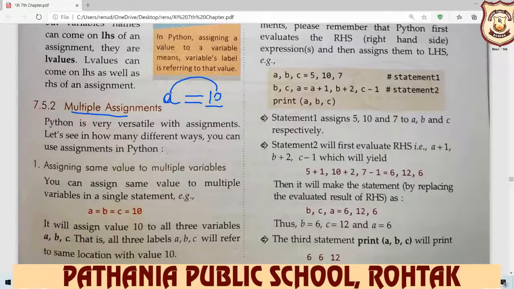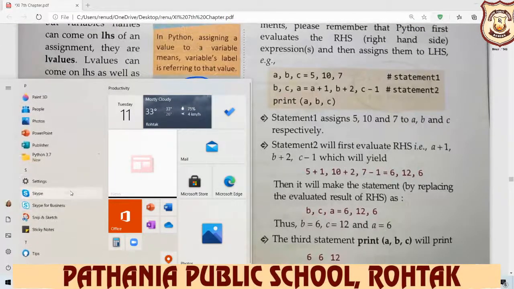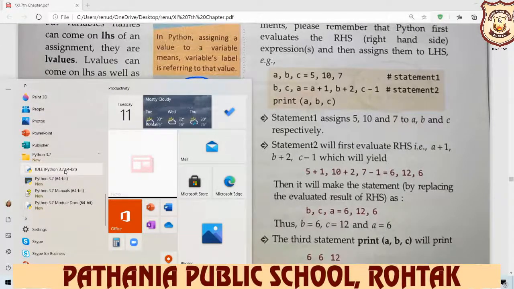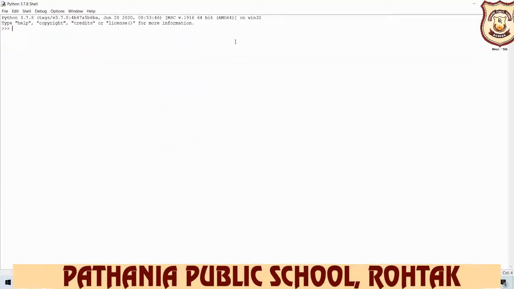Now, multiple assignment, a very important and interesting point. Assigning the same value to multiple variables. Today we open our Python programming, click on Python 3.7, then click on IDLE. Now you write, for example, a is equal to 10, the name of the variable is a. Then you click on print and display the value of a, and it will display 10.